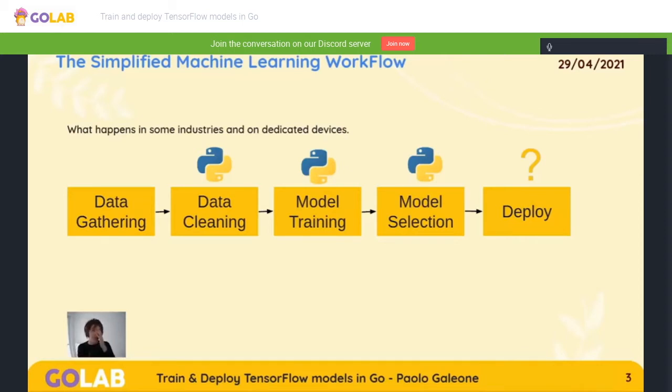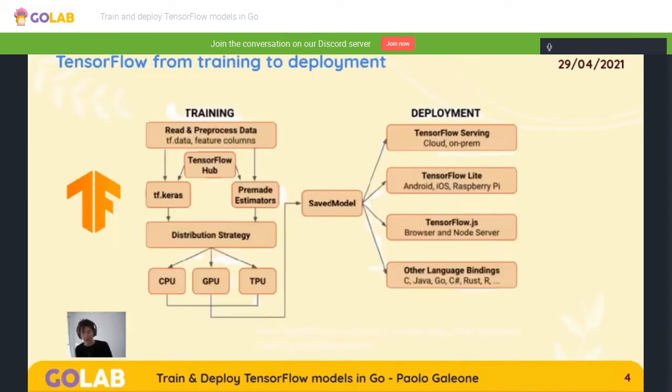Maybe you are constrained by the environment. Maybe you have limited resource devices. So it's not the easiest part. Here comes TensorFlow with its environment.